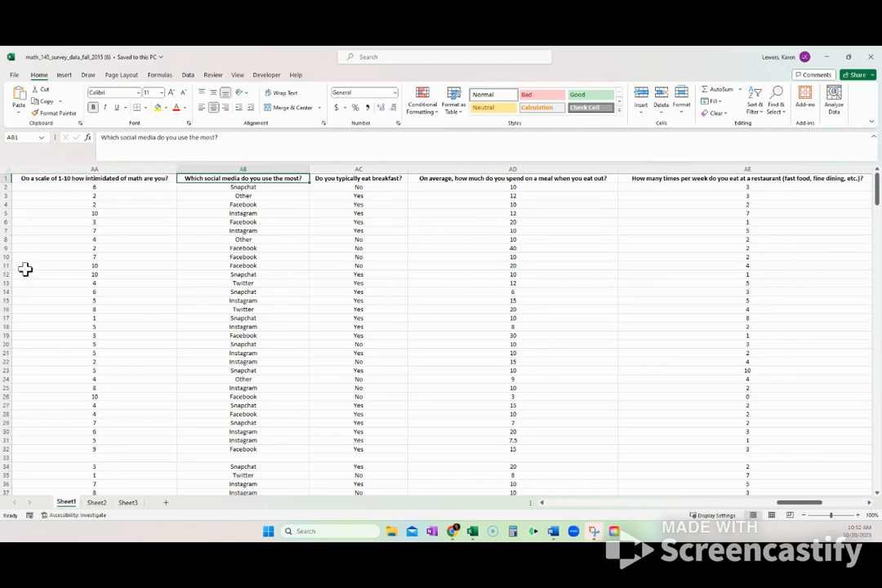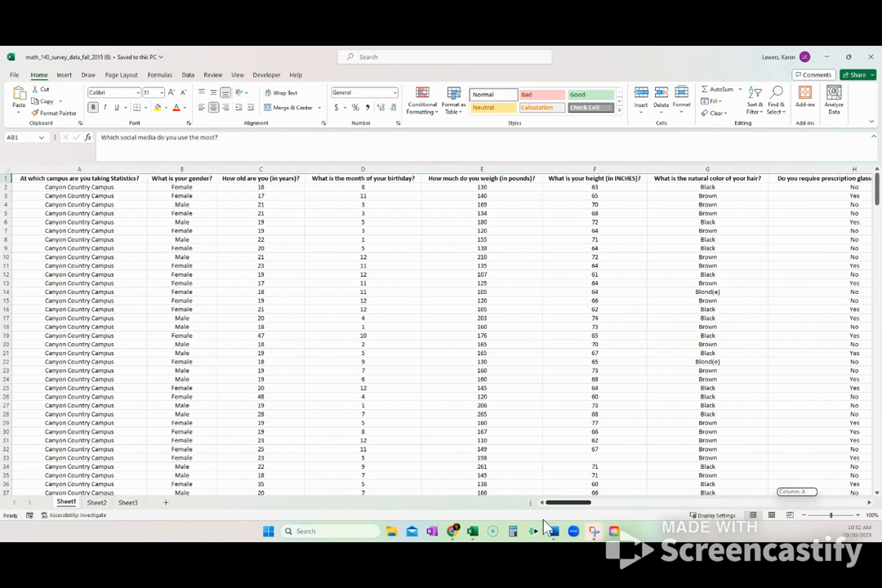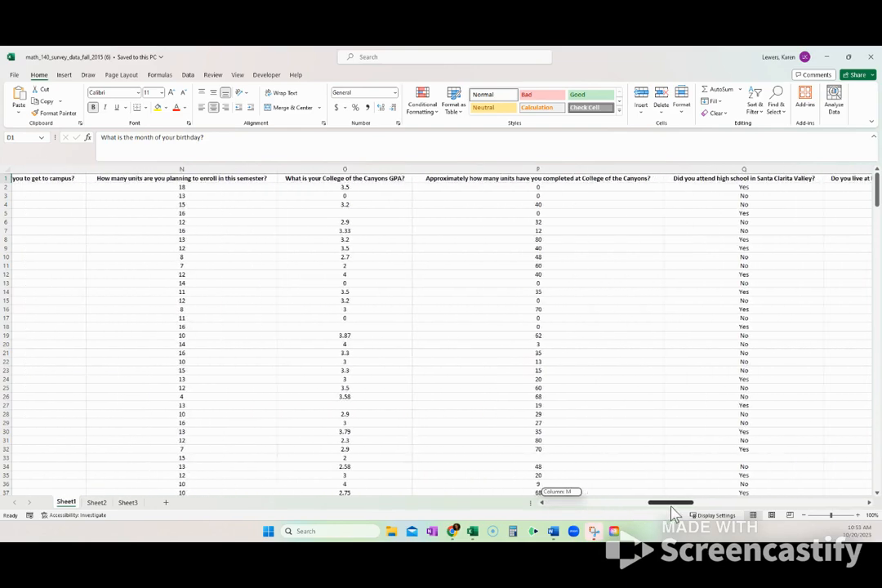So this data is, you can see the spreadsheet is quite big. It's got a lot of columns, a lot of rows. This is questions that we asked, the survey we gave to our Math 140 students in fall of 2015. And we asked a lot of questions, basically just to collect some data for us to play with. So you can see the questions on the survey on the top of each column. And you can see there's quite a few questions that were on the survey.